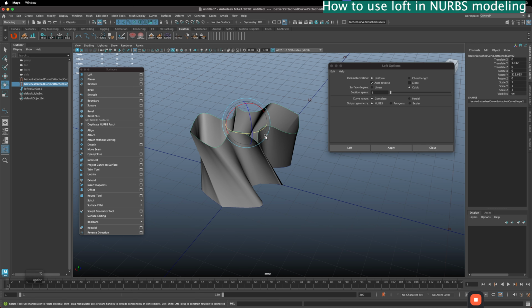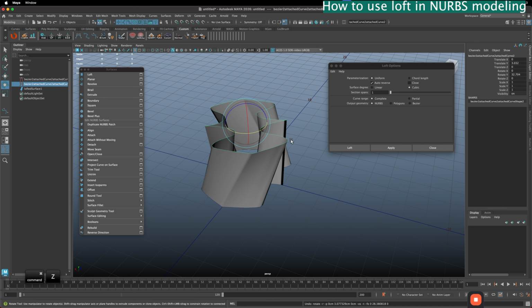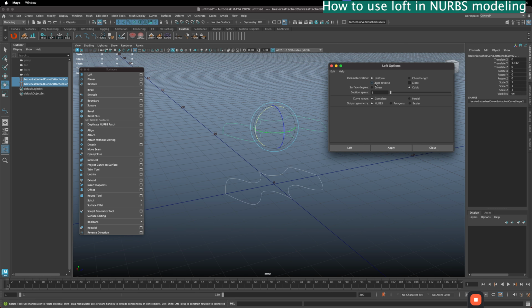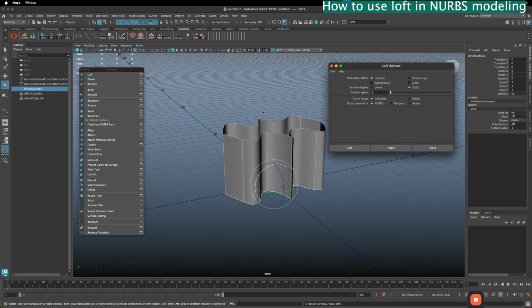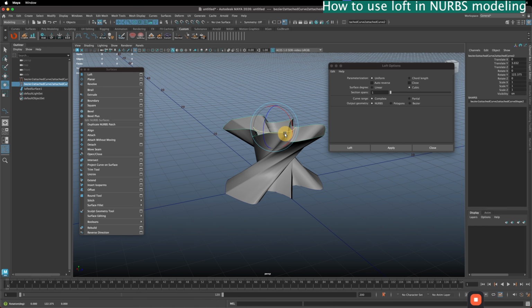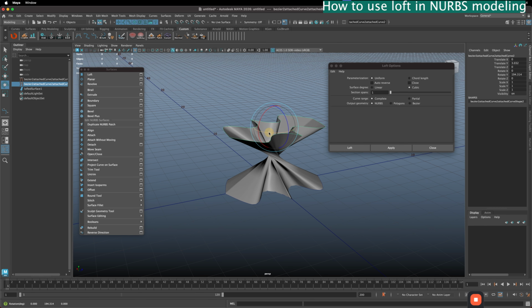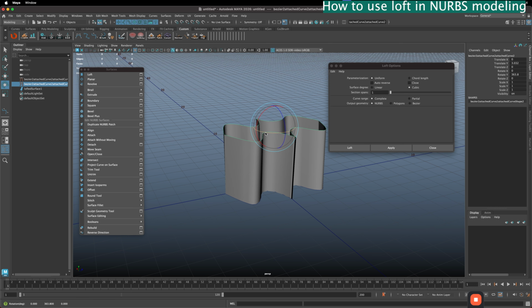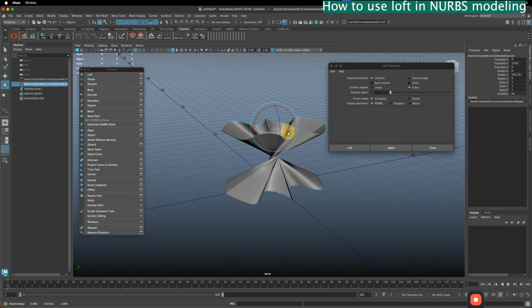If you switch it off, let's try again. Let's delete this loft and turn off auto reverse and click apply. And now when we select one of the curves and start rotating it, you see it won't try to reverse your curve, it will just keep messing it up just like that.